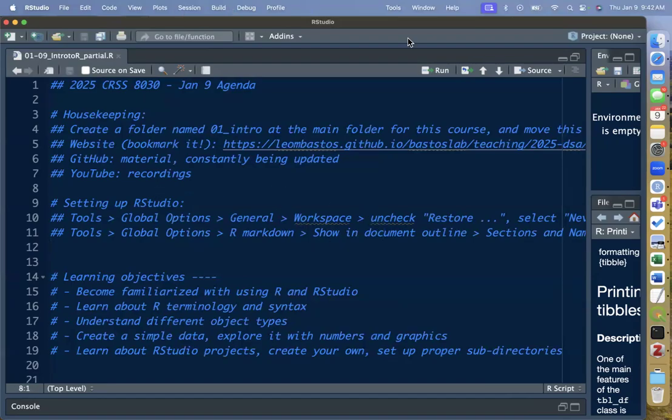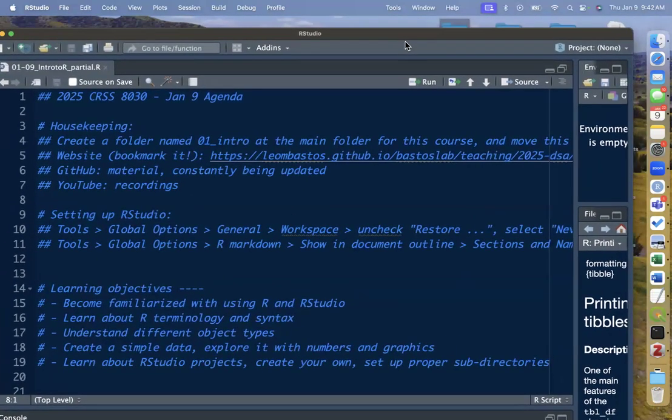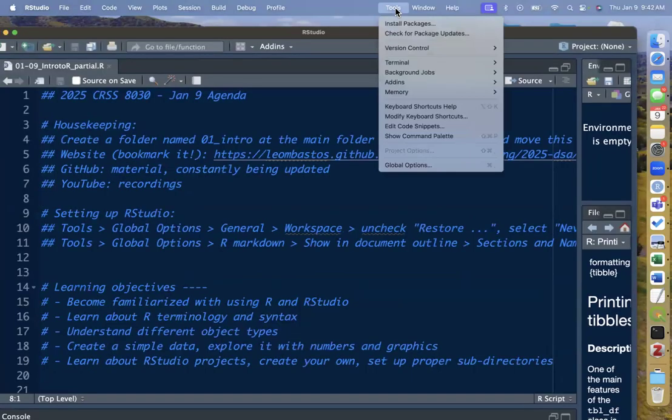To do that, you come here on Tools. We're going to go on Global Options.